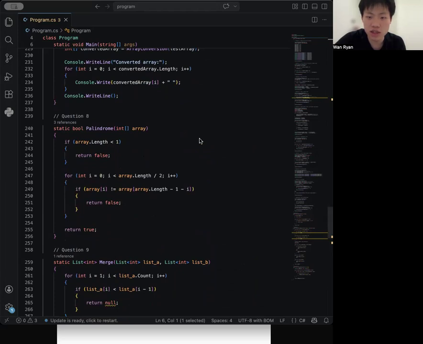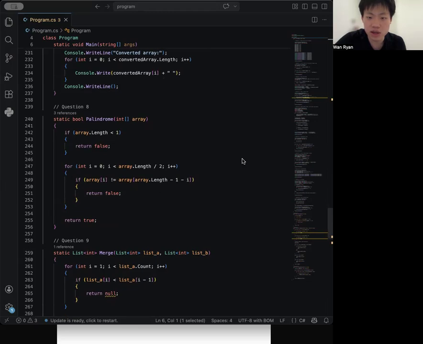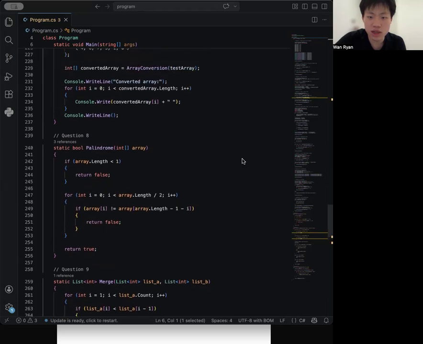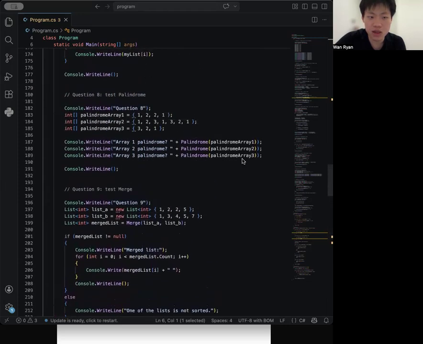First I check if the length is less than 1. If it is, the method returns false. Then I use a loop to compare the first element with the last element, the second with the second last, and so on. If any pair is different, the method returns false. If all the pairs match, the method returns true. In main, I test with three arrays, two palindromes and one that is not.